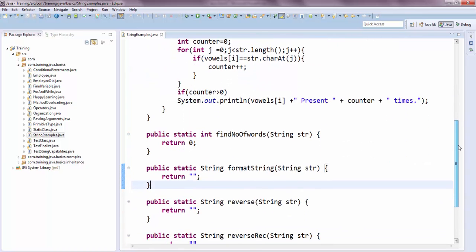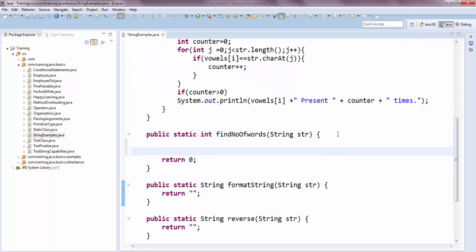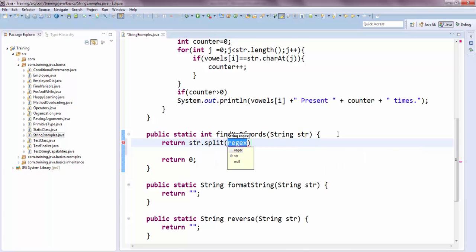Let's try to see the next program. Find the number of words. It seems very easy. So what we can do simply is split it with a space. Let's take the separator from the parameter only, because sometimes people can decide their own separator. Because it is converted into an array now, we will say length. That's all.